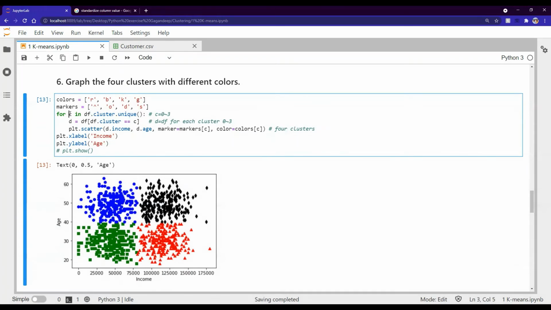So for each cluster, we are going to filter out all the rows where the cluster value is equal to that value. In the first iteration, it will filter out all the rows where the cluster value is 0. In the next iteration, 1, then similarly for 2 and 3. And then we're going to use the scatter plot to plot income and age, and specify the markers from this place and colors from this array.